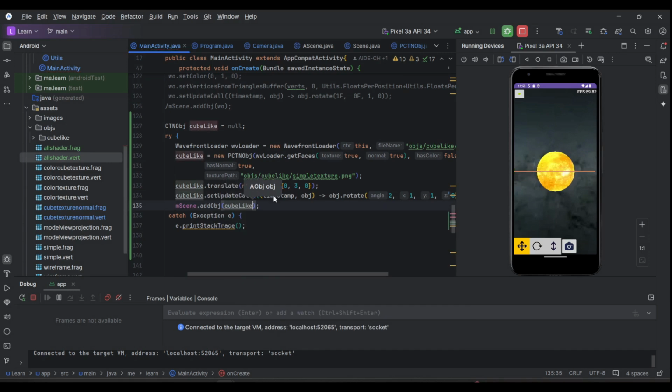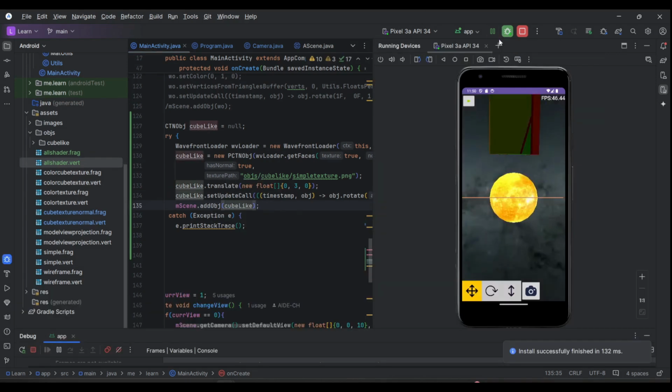So we'll add the cube-like object. And let's rerun. So you can see now our object here at the top of the scene. And you can see also that the lighting is working. The side facing the sun has more light, and you can also notice this specular light.